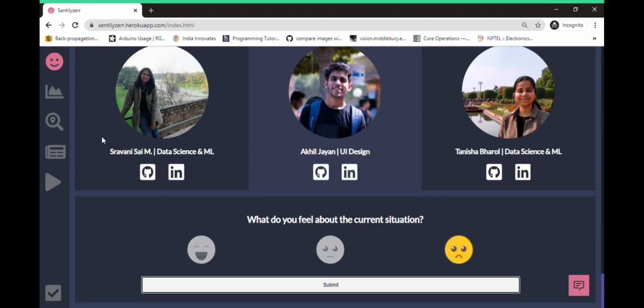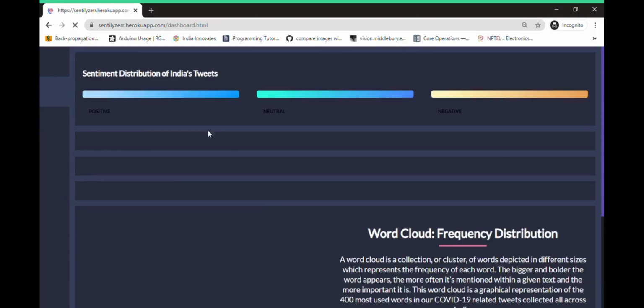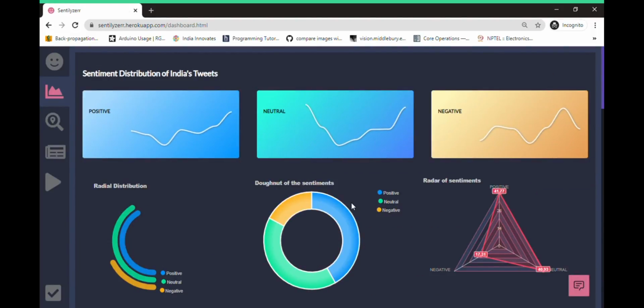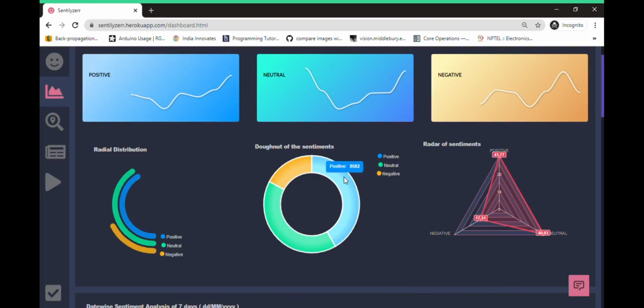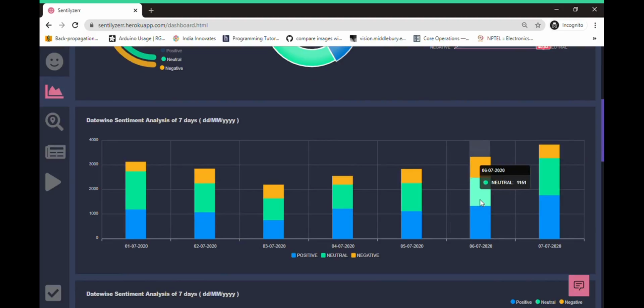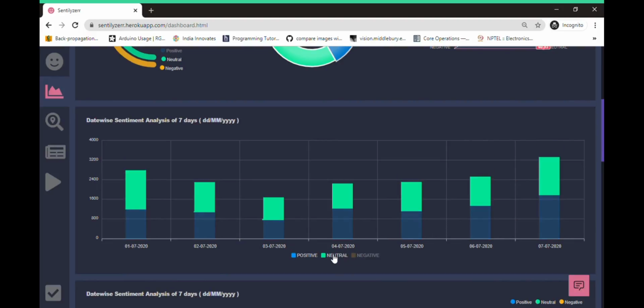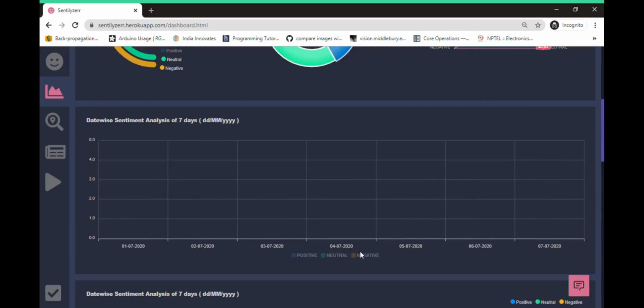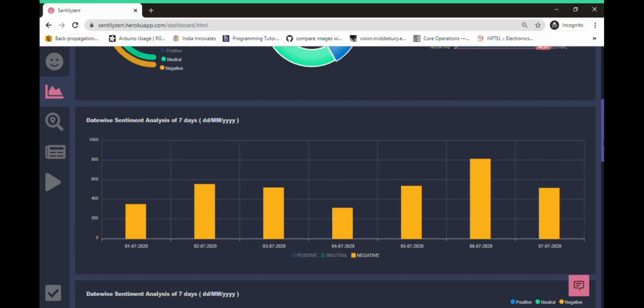Next, we move on to the dashboard. In this, we have restricted our graphs to India, which shows the overall positive, negative, and neutral tweets recorded over 7 days. We have made different visualizations for the same. And here is the date-wise sentiment analysis of the 7 days, which is a stacked graph.